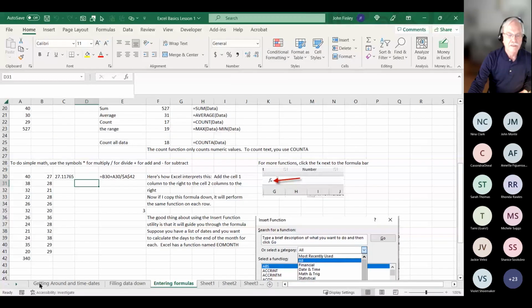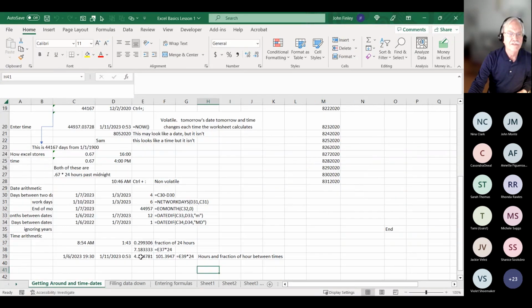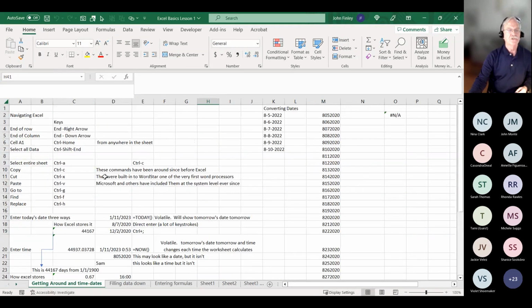So here we go, and we're going to go over times and dates. There are all those keyboard shortcuts that we talked about earlier, and there's just a little comment there talking about how long these commands have been around. And now we're going to talk a little bit about dates. Again, we said we could enter, and what I've done here, if you look up at the top, this is the formula bar up here on the top.